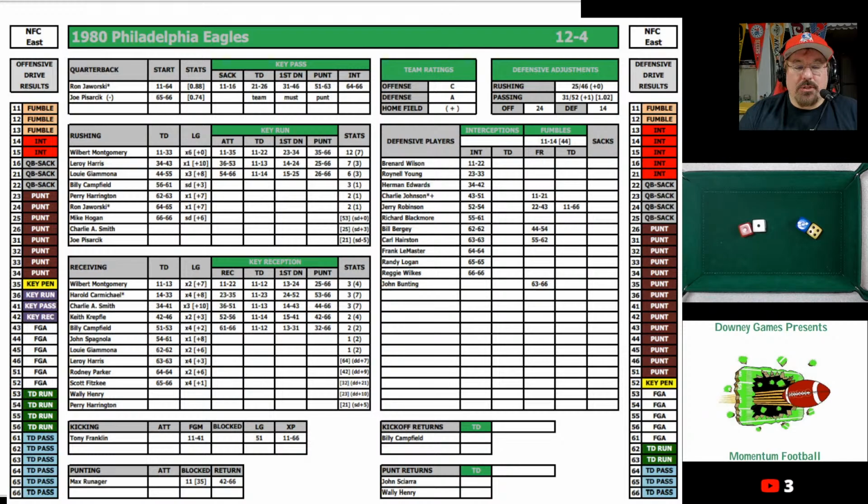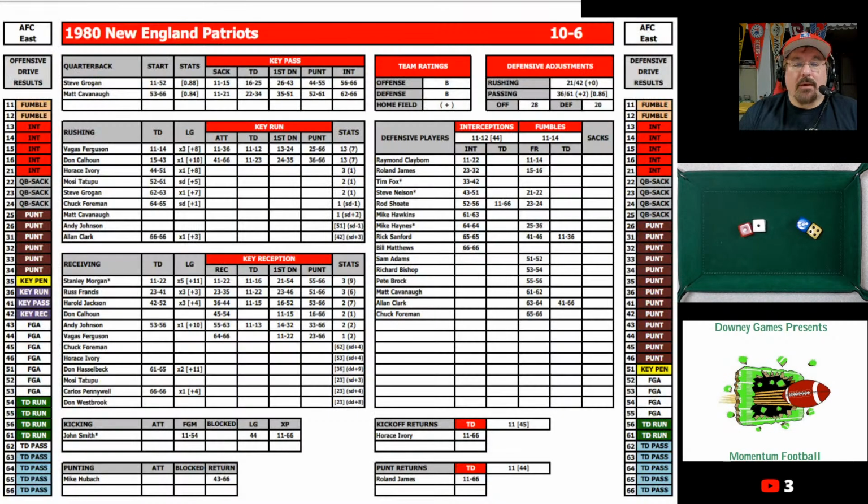So if New England has a chance for the return, then we look at Roland James' punt return. He would have to roll an 11 and then 44 or less on a second set of dice for that to be a touchdown. So there is a possibility of returning a punt for a touchdown in this game. It's just you have to get all the dice rolls pretty much exact for that to happen.